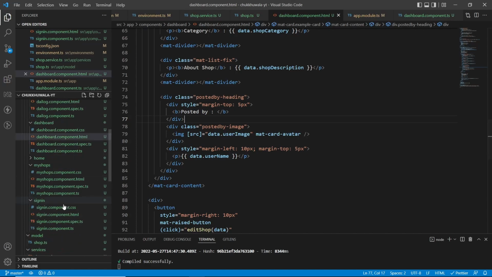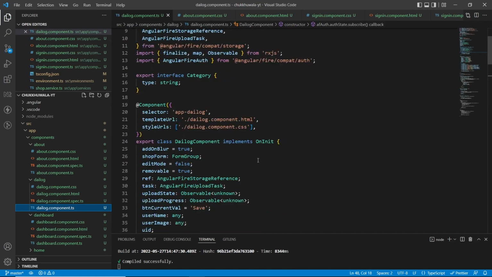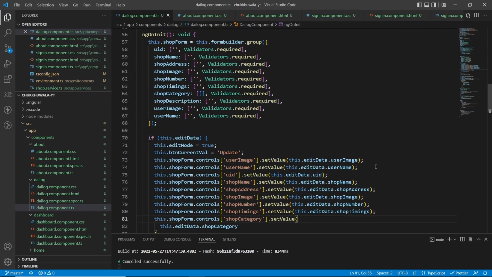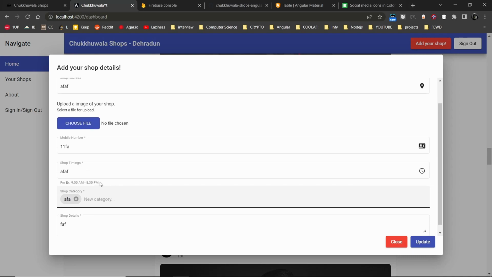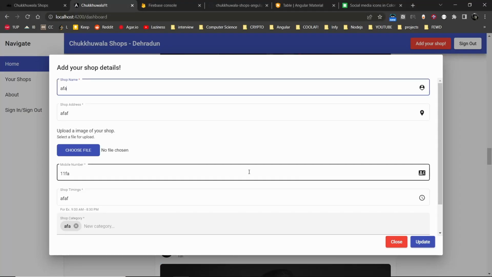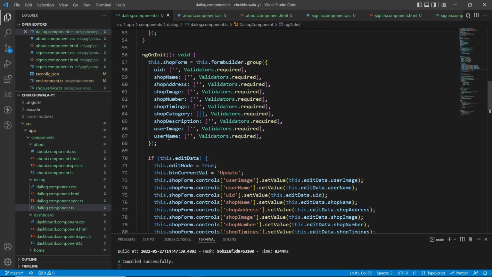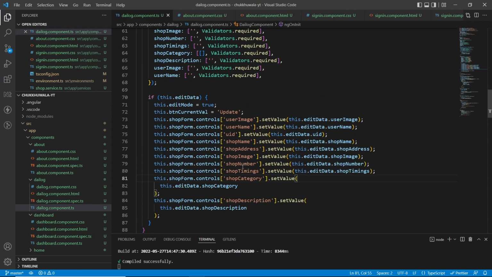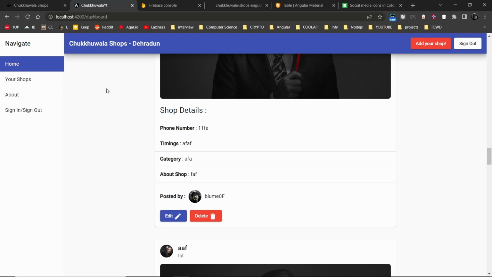The other fix is in dialog component.ts. When we are editing our data, we need to set the values of all the forms. For example, if I click edit, then all the values should be patched. We are already doing that, but we need the same for the UID, the username, and user image. Let's see if we have done that in the UID. Okay, it is done. Username, user image. Yeah, I think we are good here. Let's go back, and hopefully everything will be working fine.